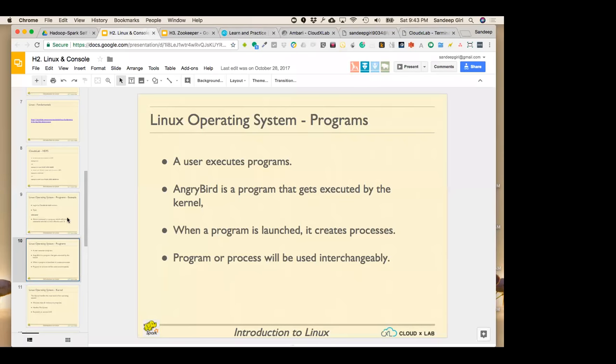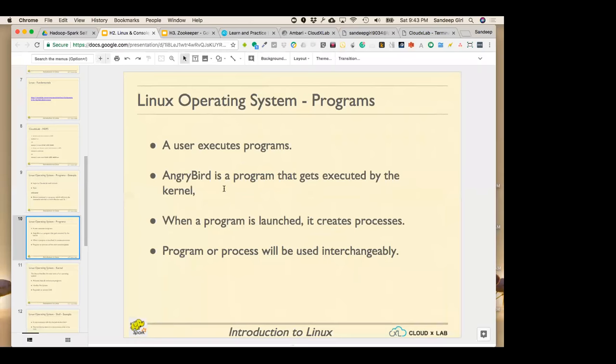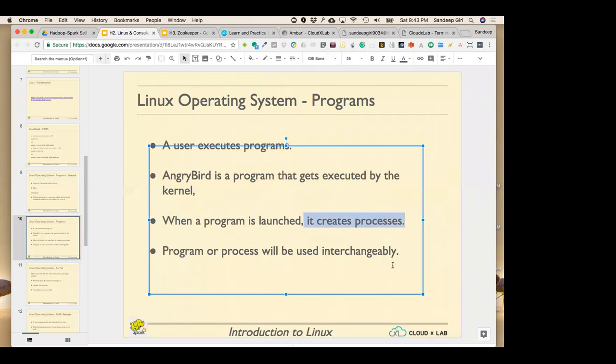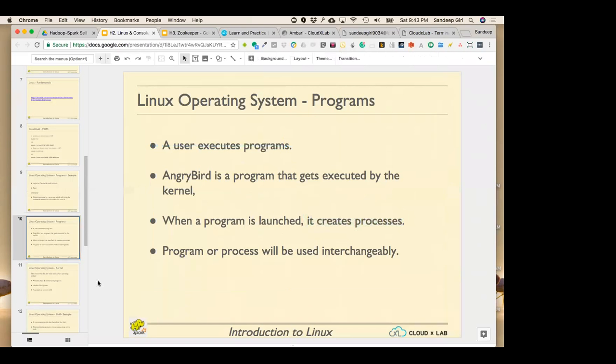Thank you, Noor. All right, wonderful. So here are some more trivia. A user executes programs. Angry Bird is a program that gets executed by the kernel. When a program is launched, it creates processes. What are processes? Processes are something that keeps running, keeps getting executed, and stays in the memory. Program or process will be used interchangeably in this discussion.